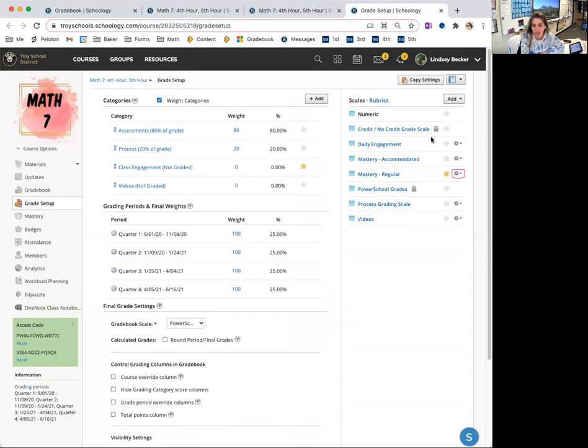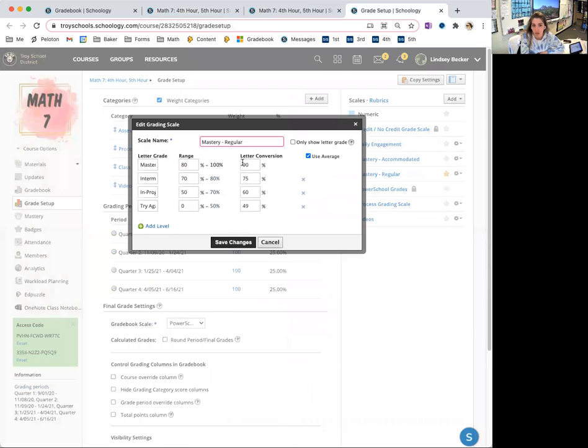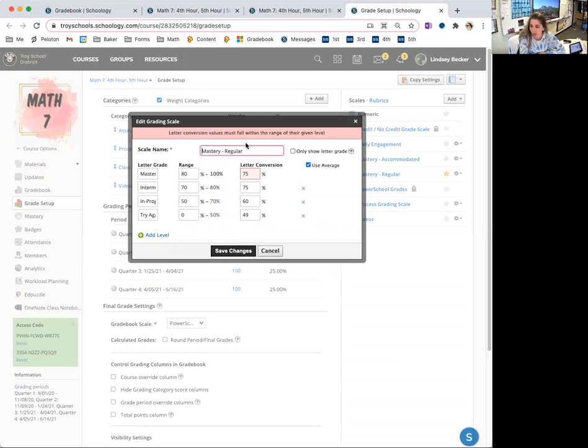So what I did is just kind of split the difference with that. This letter conversion percentage has to fall within the range though. Like if I made this 75 and tried to save it, it would tell me it doesn't work. It's not within those two numbers. I think, Colin, you might not have heard this.